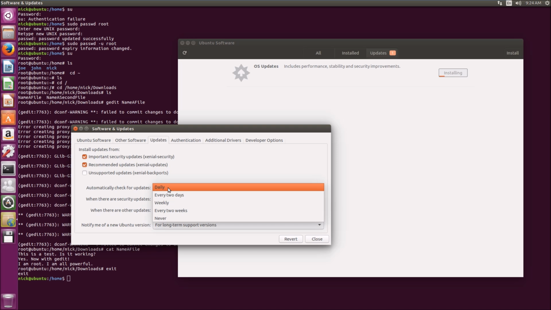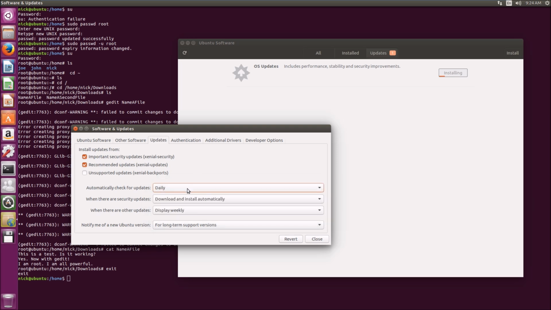If you want updates displayed daily, every 2 weeks, daily is probably best. Download and install automatically is typically best, but sometimes you might just want to download automatically or display immediately, because even though it's a security update, sometimes you don't necessarily trust the developer, because oftentimes if an update changes one thing, it could mess with another, and if you don't know that that update's trusted yet, you may not want to do that. So exercise caution, I guess. It's always up to you. Display weekly, immediately, every 2 weeks.